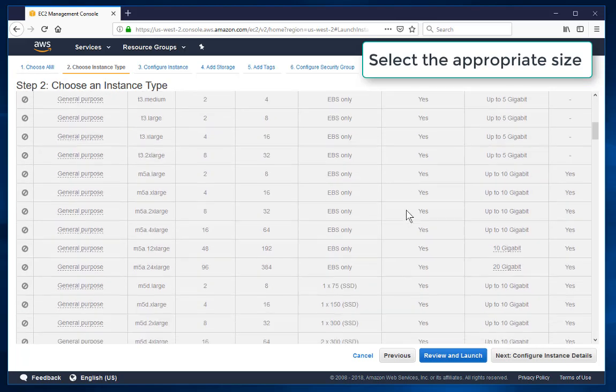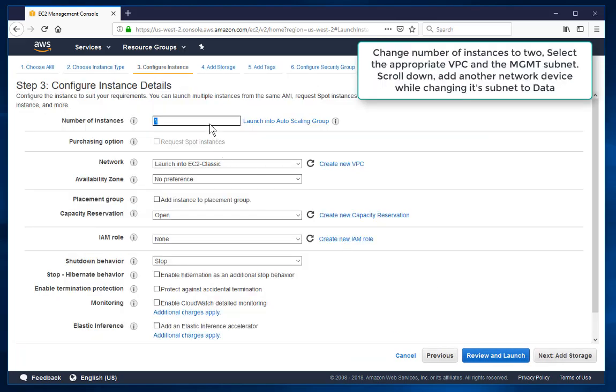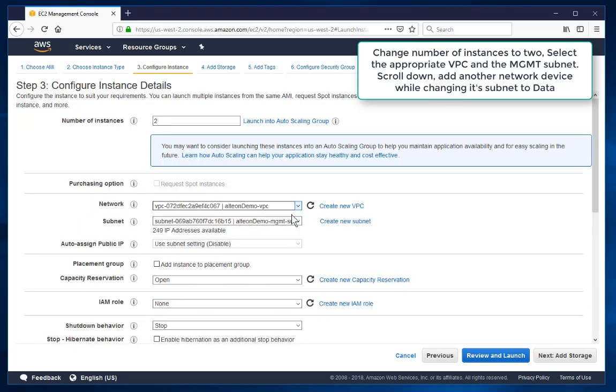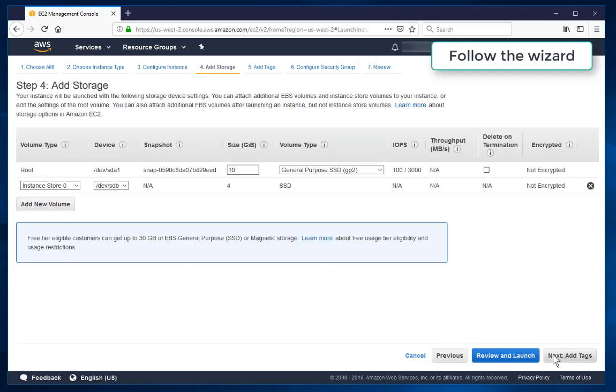Select the appropriate size. Change number of instances to 2, select the appropriate VPC and the management subnet. Scroll down, add another network device while changing its subnet to data. Follow the wizard.